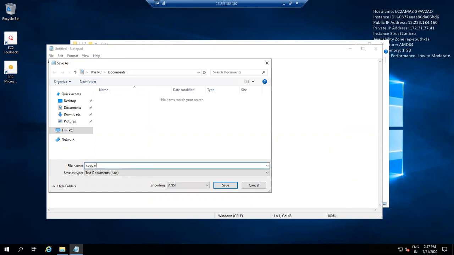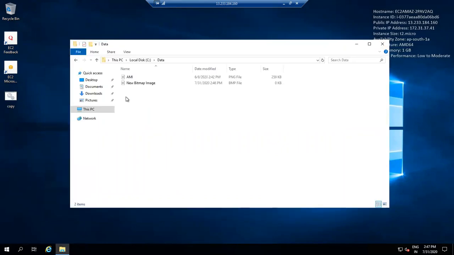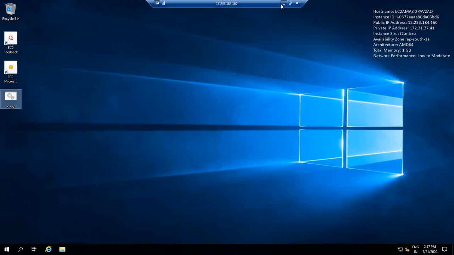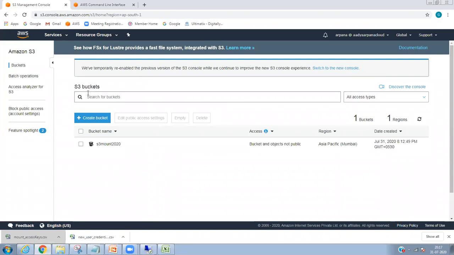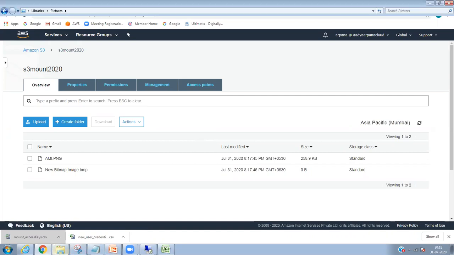You have to run the batch file, and just save it on the desktop. You can save it anywhere, it's your wish. Now the file is saved. I have kept two files in my data. Just run this. Now go back to your S3 and refresh. Whatever file you put, it will run.